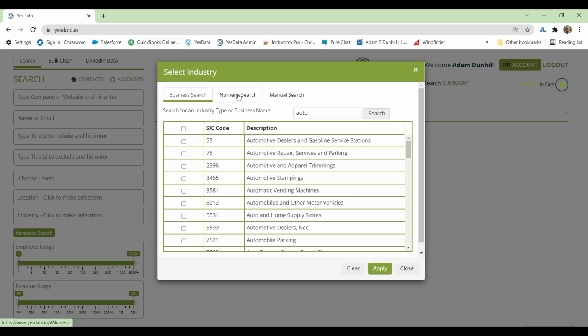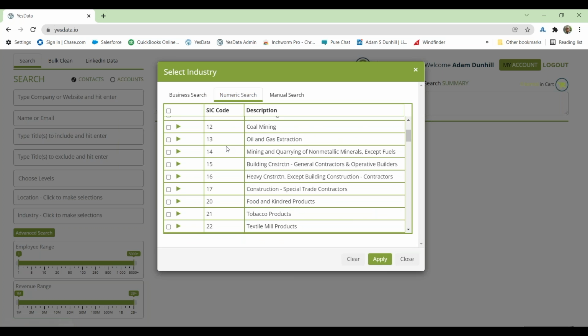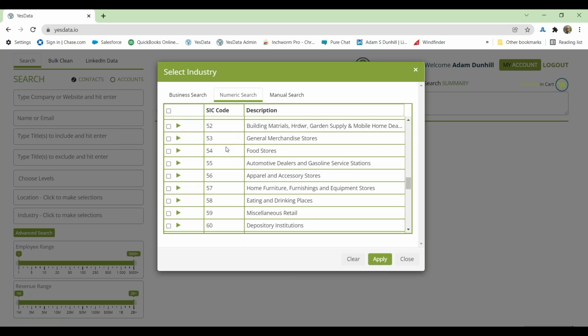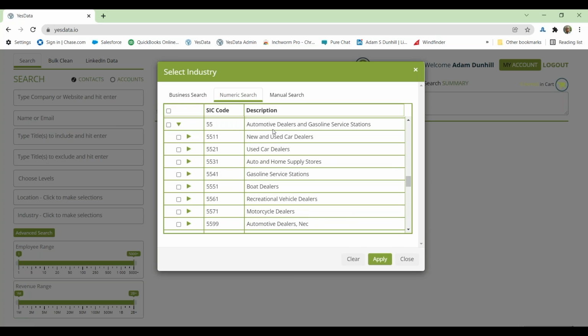So you can look into the numeric section. Like-minded businesses are brought together numerically for the most part. And so we're going to go into the numeric section. We're going to scroll down till we get to 55. There it is. We're going to hit this green right caret, and then we're going to see all the subcategories. So you might have wanted automotive dealers, or you might have wanted gasoline stations or boat dealers, but they're all under this big category. If you select the big category, you don't need to select the subcategories.